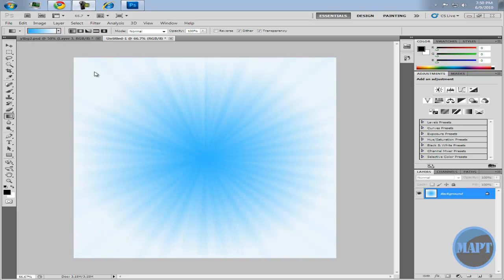Actually, I don't like how the white thing shows. So I'm going to make it blue showing on the outside and white showing on the inside.